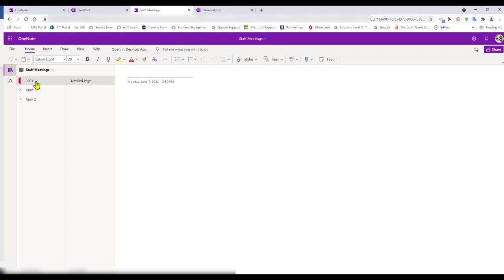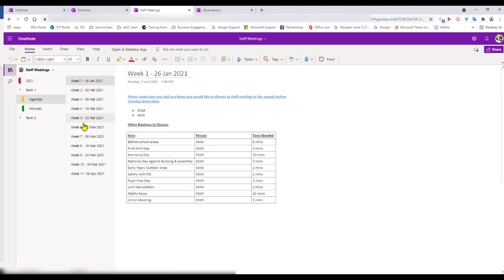Another example for using OneNote is for staff meetings. Here we have 2021, and then our sections are broken up into terms. So if I click into term 1, we can see here our agendas, and then we have our agenda for every week of that term.